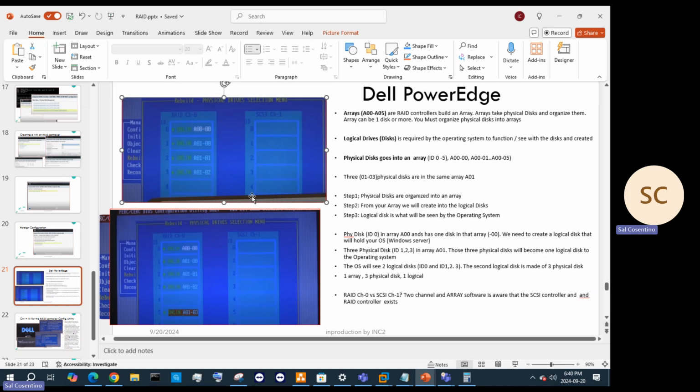rebuilding these machines. So in this case, we have a RAID channel and we have a SCSI channel. So our physical disk ID 0 is in array A00, right? And has one disk in that array called -00. We need to create a logical disk that will hold our operating system, like our Windows server, and that'll be the disk that we want. We want to segregate the administration of that.